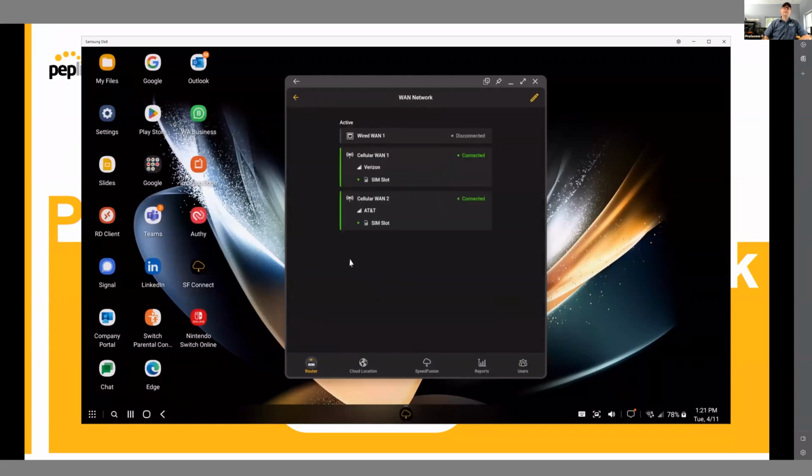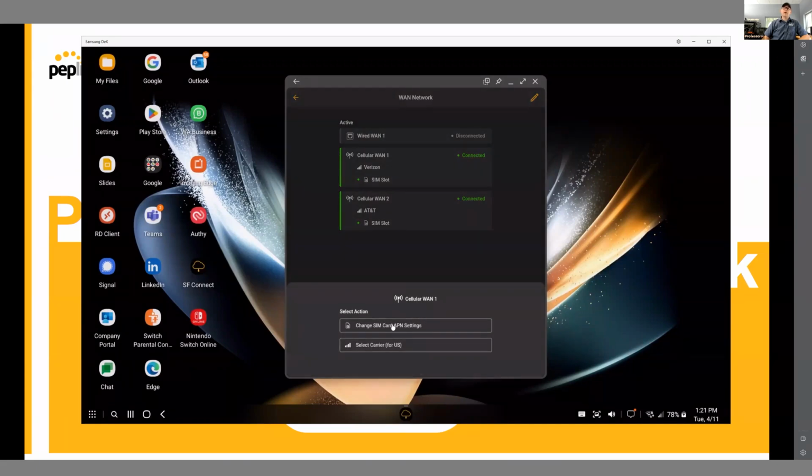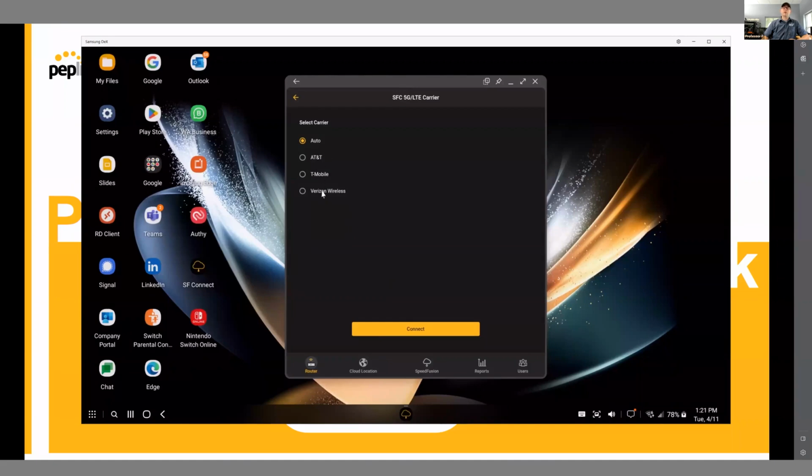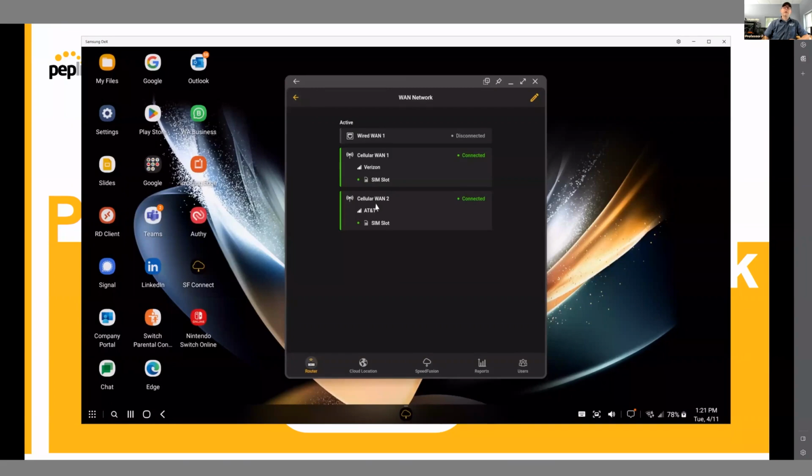And if I click on WAN, you'll see there's my wired WAN, and I've connected to Verizon and AT&T in a SIM slot. If I click on one of these, like cellular WAN 1, I can change my APN, and I can also select a different carrier. Obviously, if I have a Verizon SIM and I select AT&T, it's not going to work, but this is really important for SFC Protect or SFC LTE data, because if you have SFC LTE, you can then choose which carrier you want it to be on, AT&T, T-Mobile, or Verizon. And so that's kind of neat there.